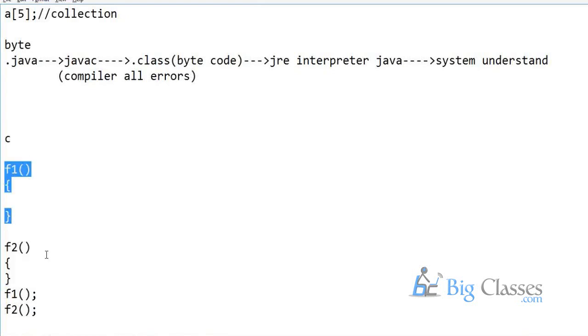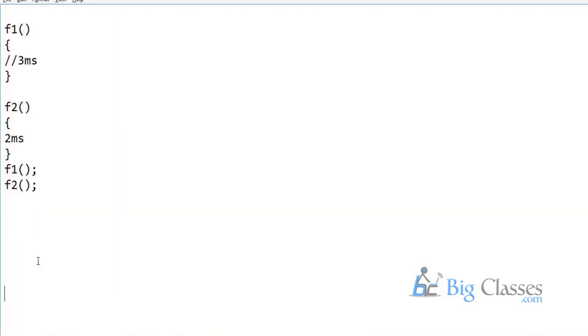If I want to execute F1 and F2 at a time, it is not always possible in sequence. The processor will execute F1 and F2. For example, if F1 takes 2 milliseconds and F2 takes 3 milliseconds, then the total execution for this program is 5 milliseconds. I cannot execute this program within 3 milliseconds. This is not possible.